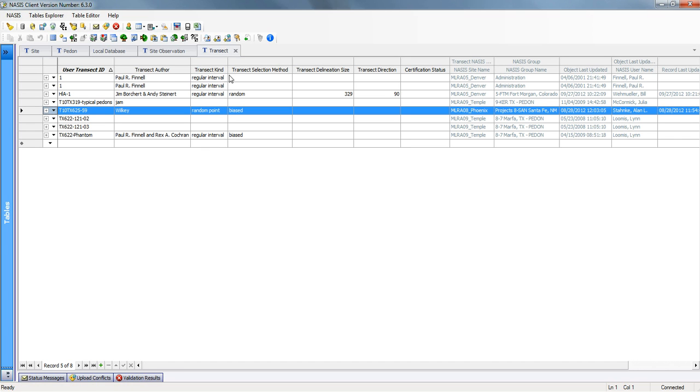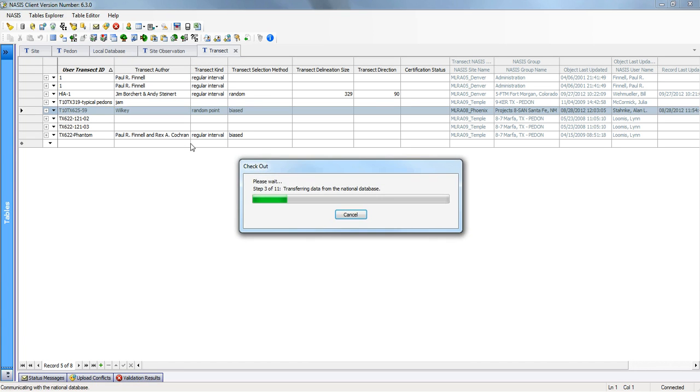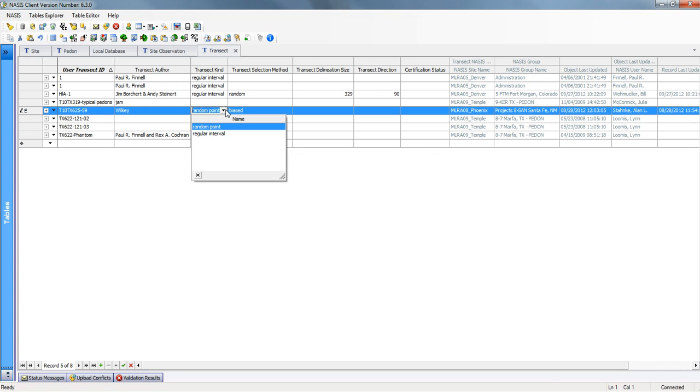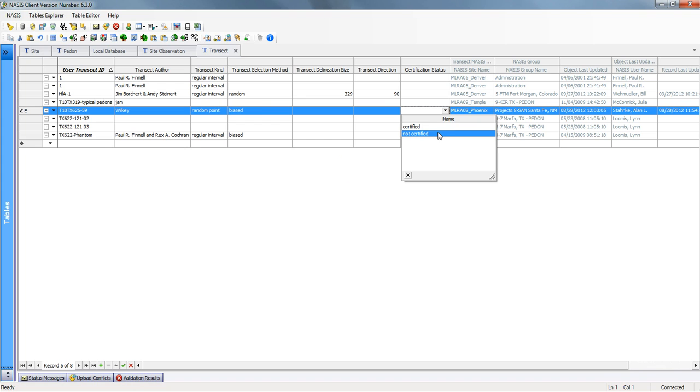Okay. Now, here's the author of the transect. The kind: is it a random point? Is it an interval? I'll check this out and show you the differences in the choice list. I think there are only 2 choice lists. There are. And then is it biased or is it random? And then what was the delineation size of the transect? What direction did you go? And then what is your certification status? Did somebody literally certify this and say, hey, this is a good one or not?